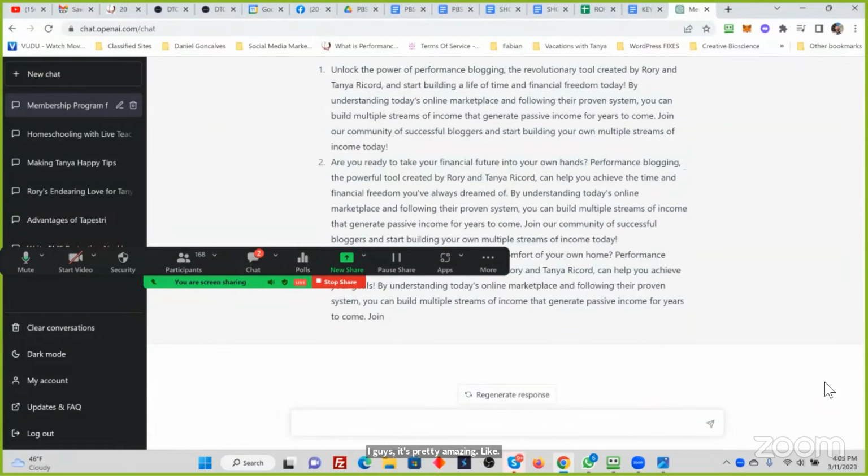Wait till I show you how to do the page building with this. There's a way to do it. You just got to use this as a preliminary thing to get the idea and the concept, and you've got to modify it. You've got to make it more original than what it gives you. Period.